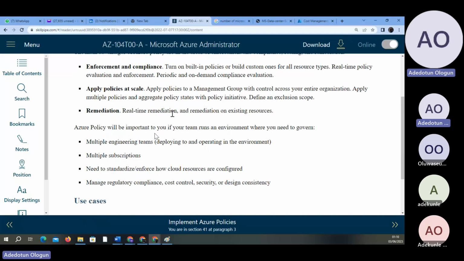So Azure Policy will be important to you if your team runs an environment where you need to govern multiple engineering teams. Why will Azure Policy be very important? For example, if you have a lot of engineering teams deploying and creating resources, they are creating web apps, and they need to create all those things. So what you can do is put a policy around the things that they might want to create.